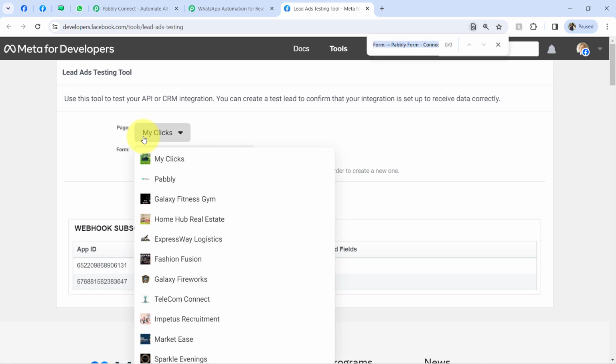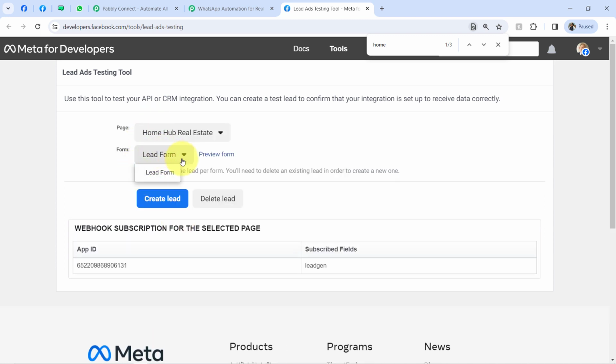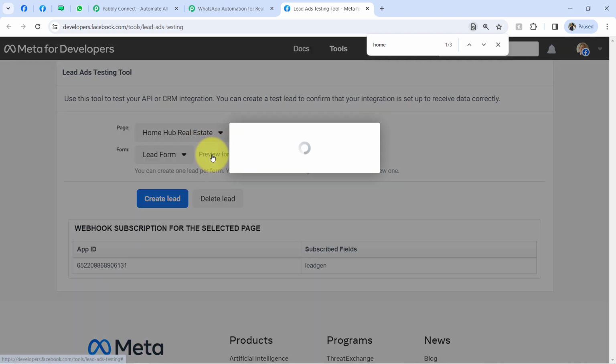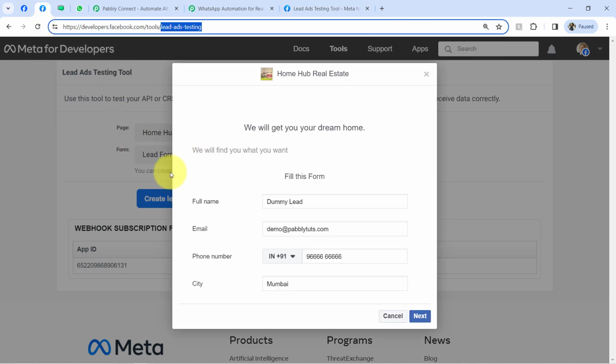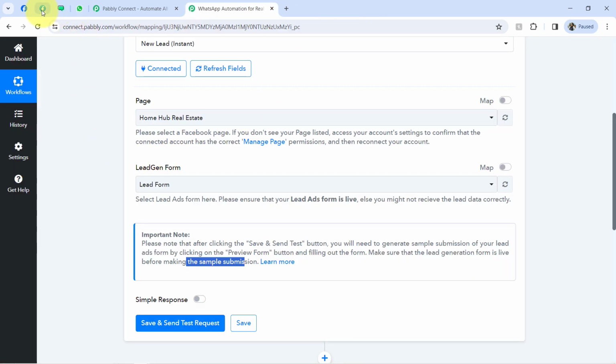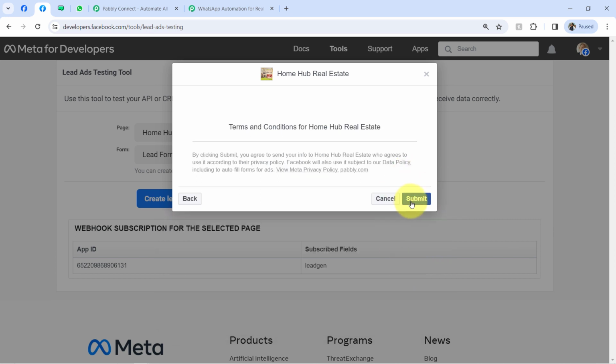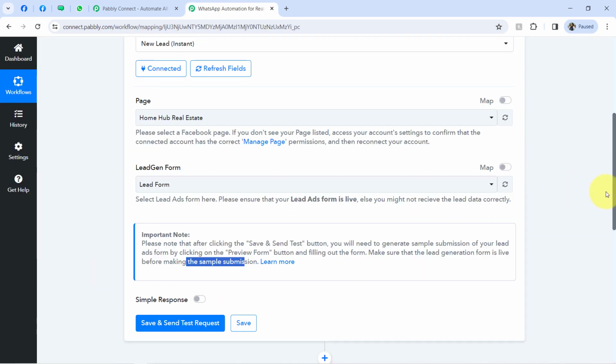Okay, so how about I search for the same page, that is Home Hub. Alright, in this way you can select the page, and further you can select the form and then click on this Preview Form button, and in this way via this Facebook lead ad testing tool you can access the Facebook lead ad form and generate a dummy lead. Okay, the same form is already opened in this particular page also. So how about I directly close this page, and now in front of you I am going to submit this lead, and you will see as soon as the submission is successful, here the details will be captured via Pabbly Connect.